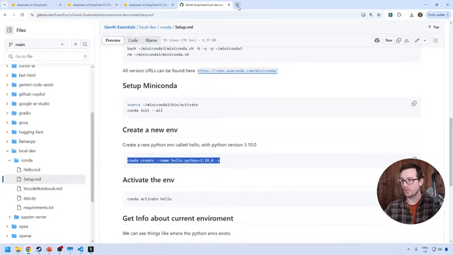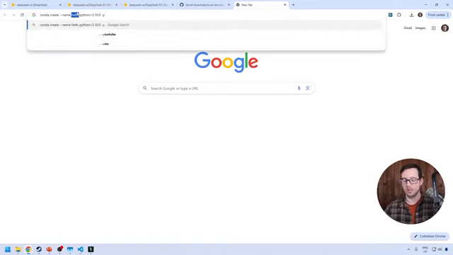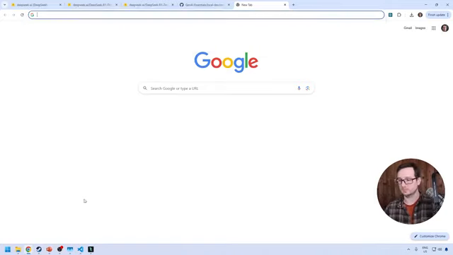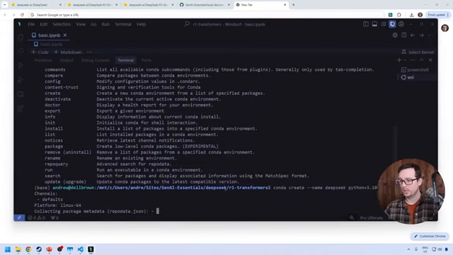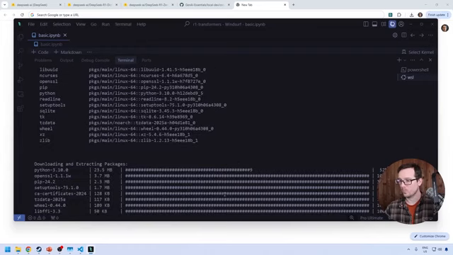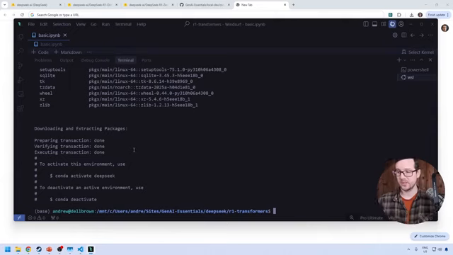So I want this command, but I want to change it a little bit. I don't want it to be hello. I want to call this DeepSeek. So we'll go back over to here, we're going to paste it into here. And so now we are setting up Python 3.10, and it's going to install some stuff.